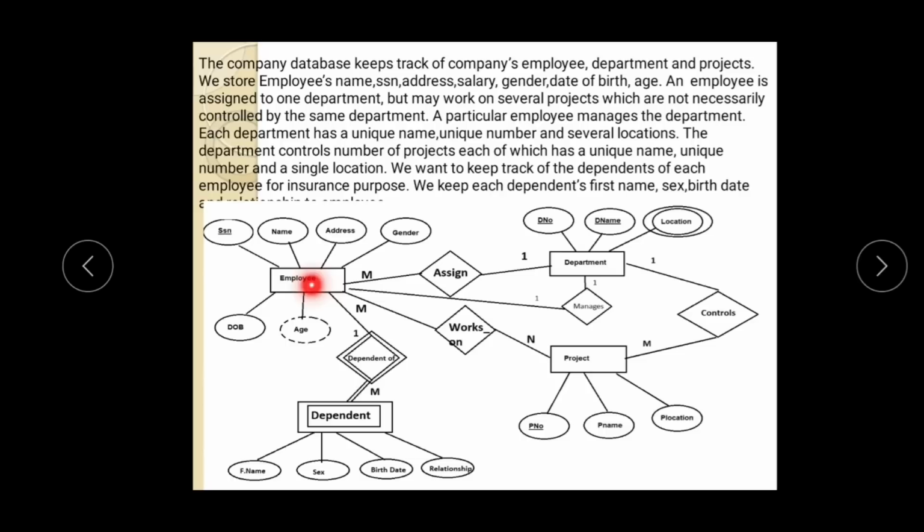But in the reverse direction, it is not mandatory. Every employee is not required to have a dependent. E1, E2, E3 have dependents, but E4 does not have any dependent. So it is not mandatory for every employee to have a dependent. So this is partial participation, and this is total participation. These concepts we have already discussed. So this is an example of the creation of an ER diagram.